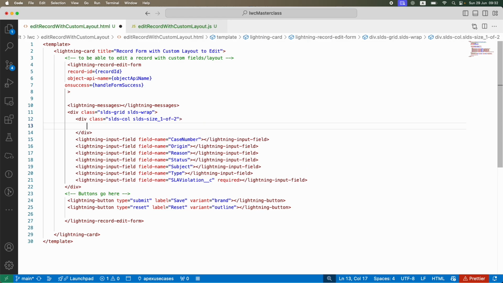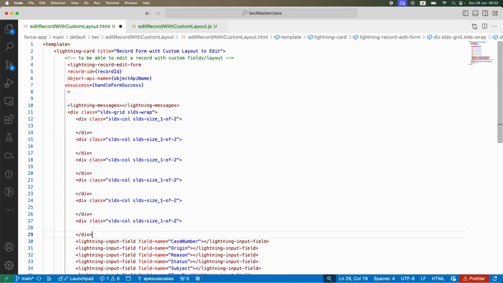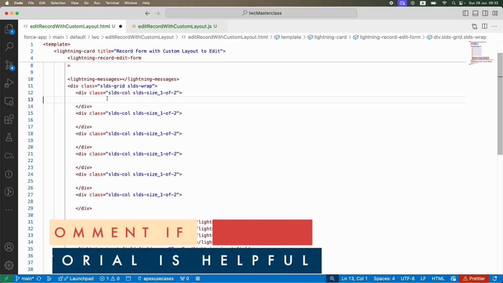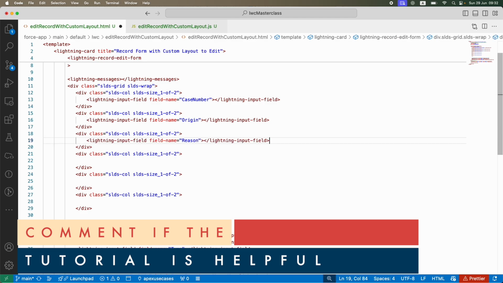So now this div is created, correct? Now I'll just go ahead and say this div, replicate, done. I'll just move this stuff into the right divs, done, done, done.